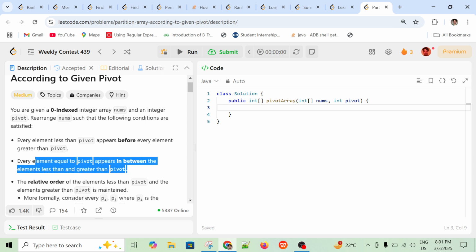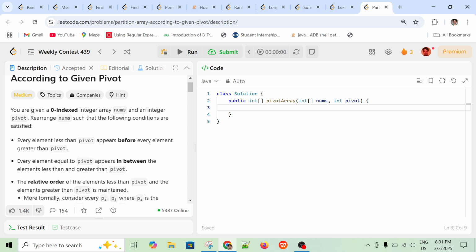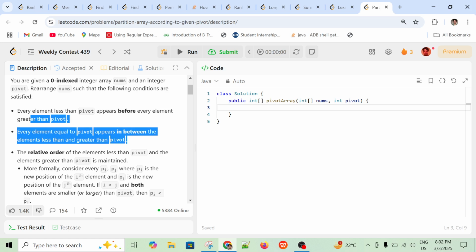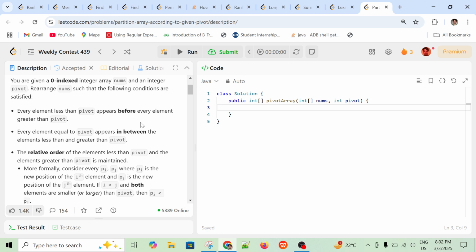And if an element is equal to the pivot element, then it should be in between these two. So from these two points, it is something very similar to quicksort. What we do is that we shift every element smaller than the pivot to the left-hand side, and we switch every greater element to the right-hand side.